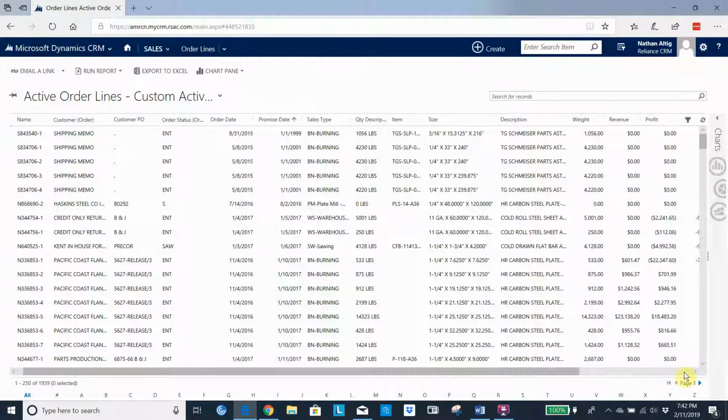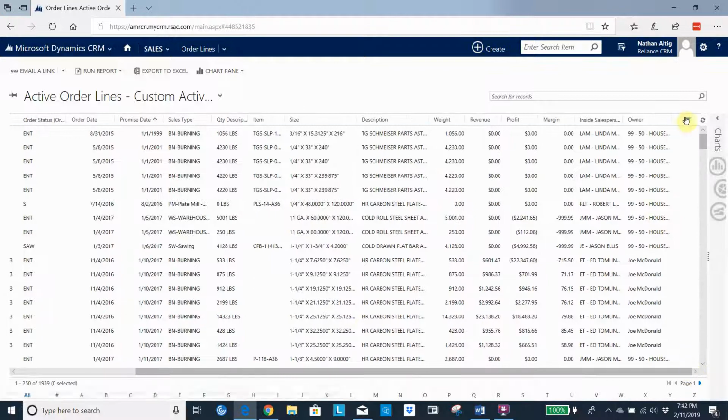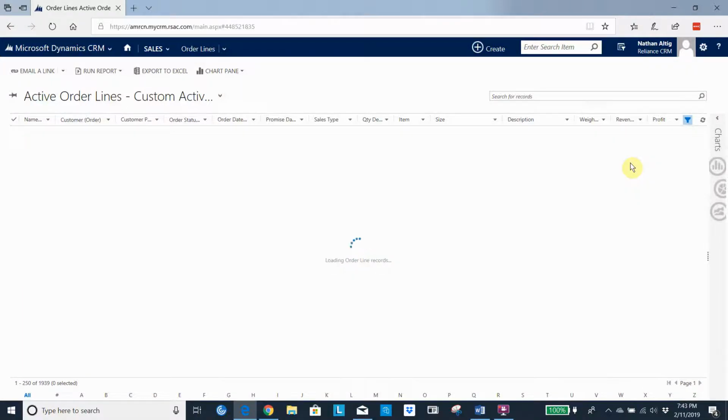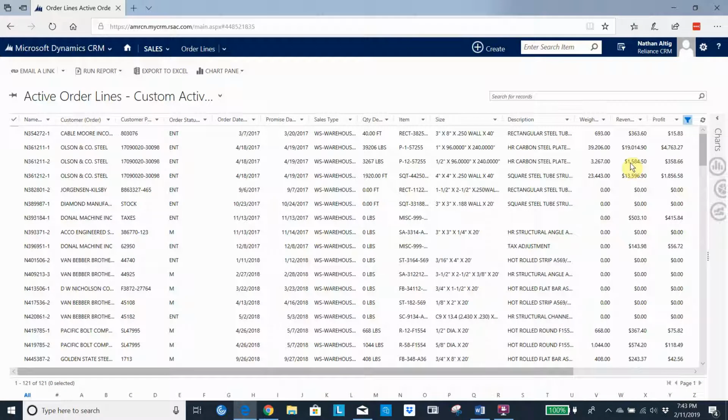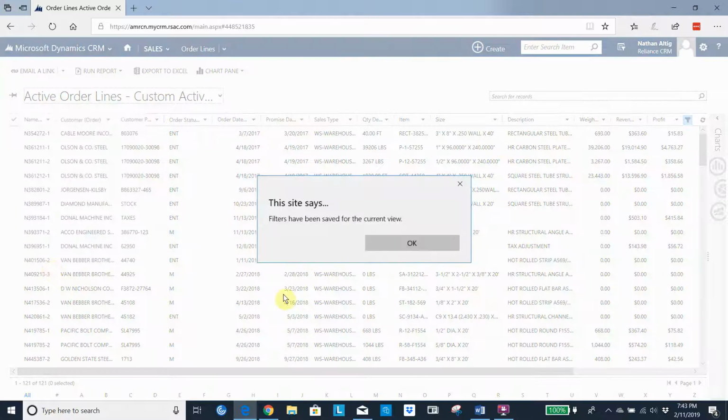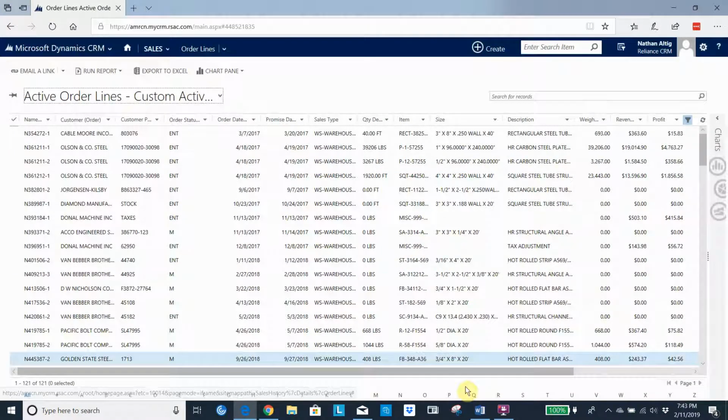Scroll back over here to the right. This little guy here is going to put a little caret under each column so you can filter or sort whatever you need to do. So click on that guy. Click on the owner caret. Set to current user. Go back over here. Save filters to current view.